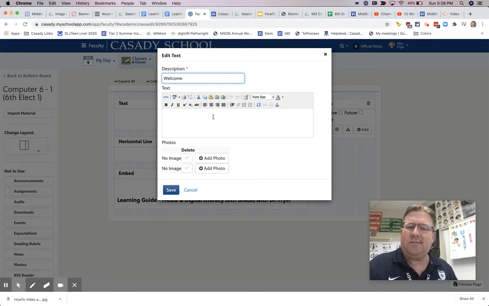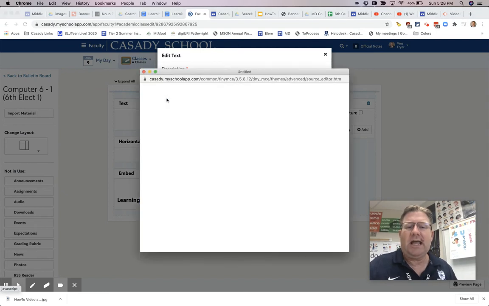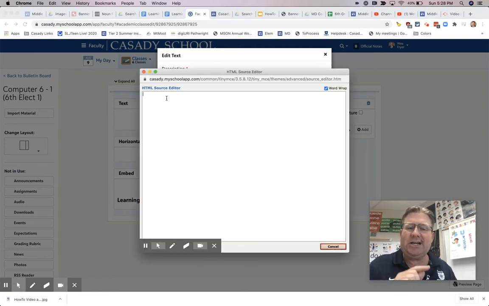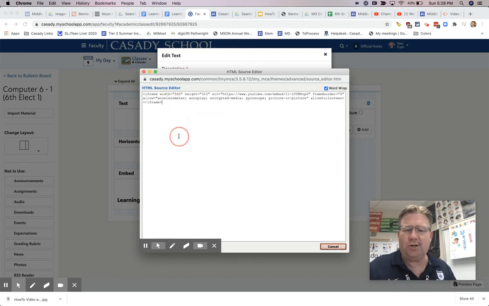But instead of putting in text and typing in hello, whatever, I'm going to click this little button here that says HTML. And this is the code editor, the HTML source code editor. I'm simply going to paste what I copied right out of YouTube.